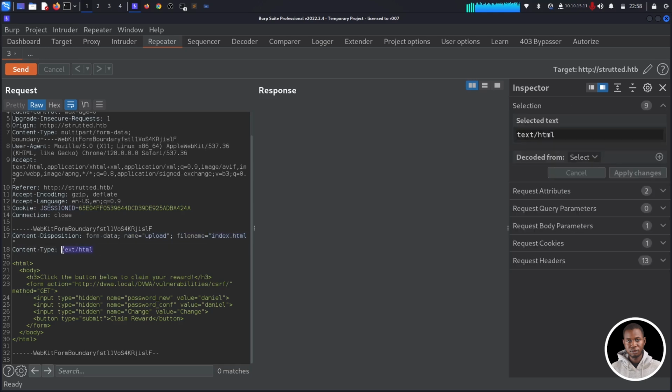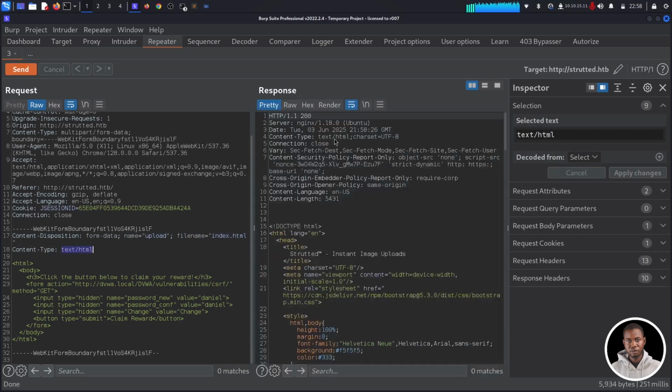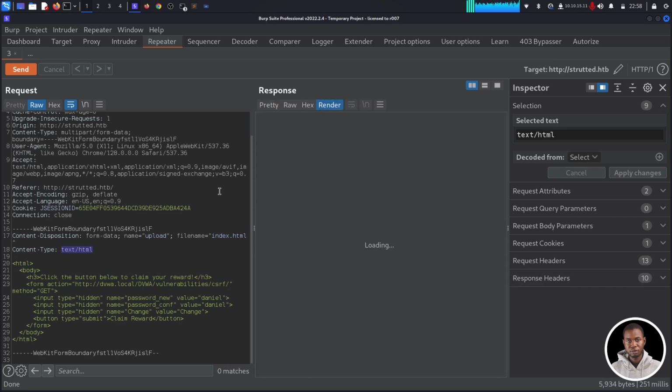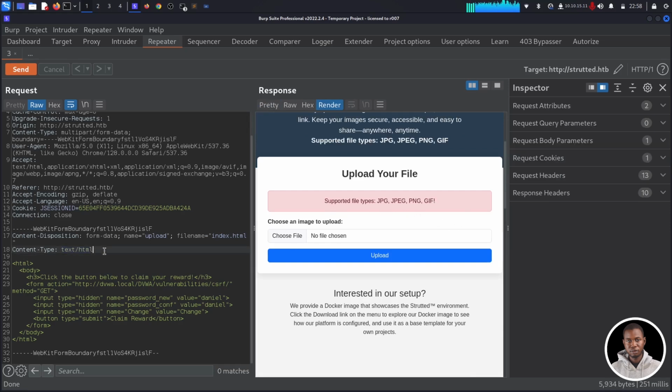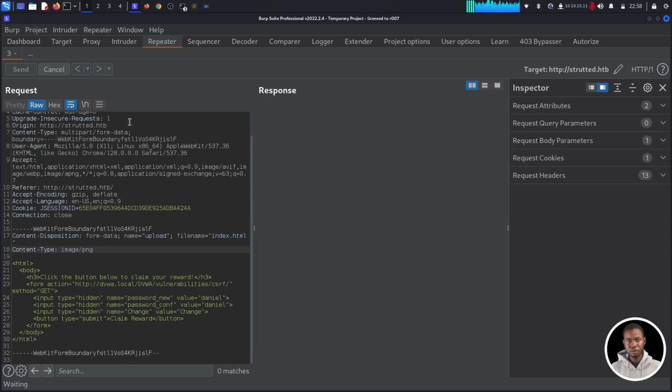Now I can try to see, okay, first of all, let's forward and let's try to render. So you can see what we have here. Supported file types only the JPG, JPEG, PNG, and GIF. So I might probably try to say, okay, image/PNG, just to see if it's actually checking for content type.